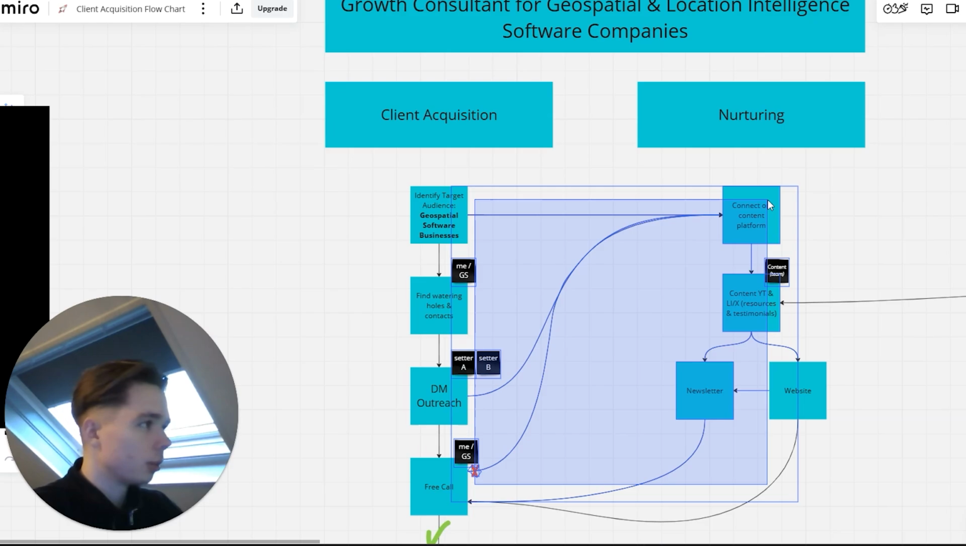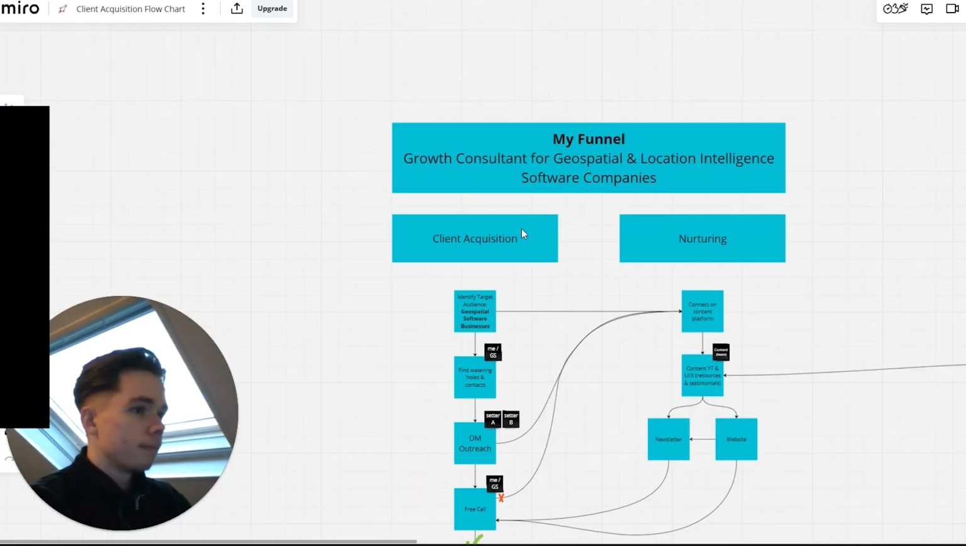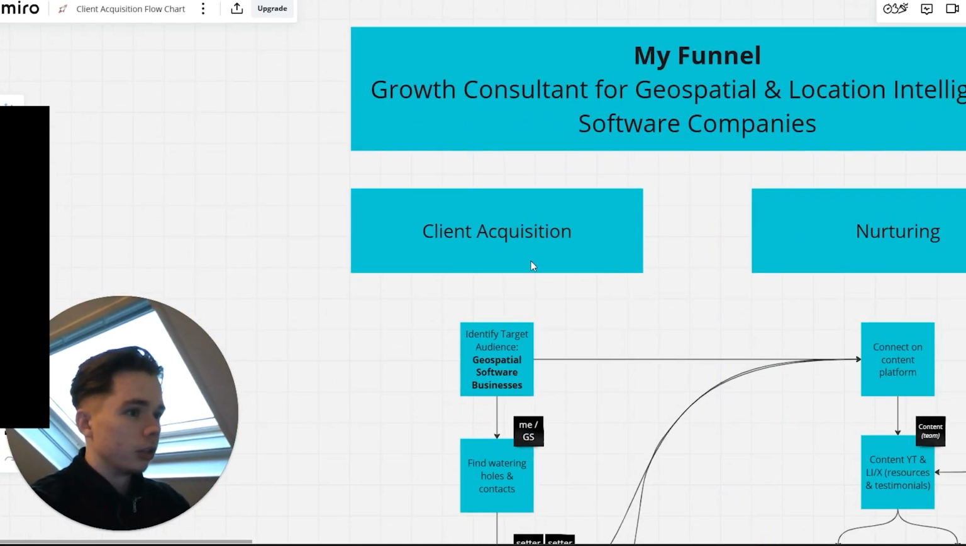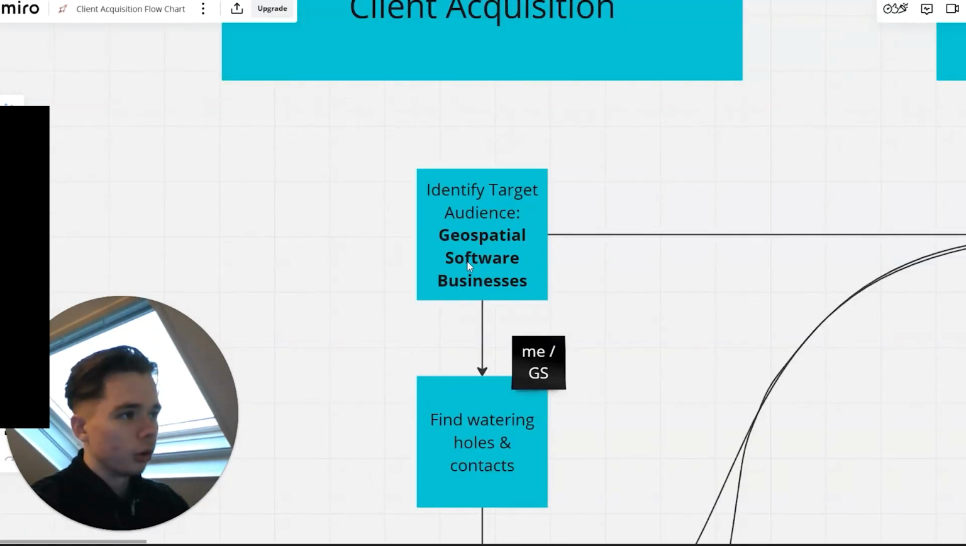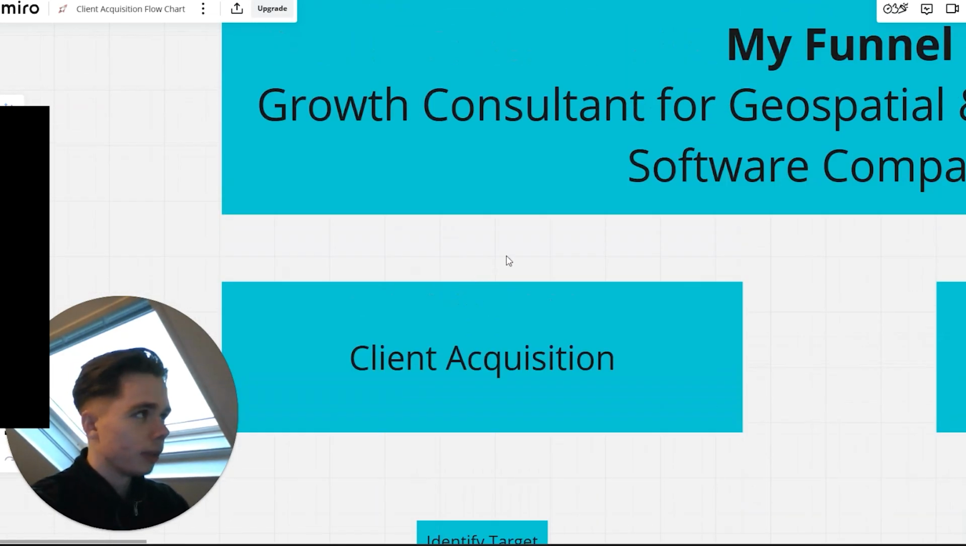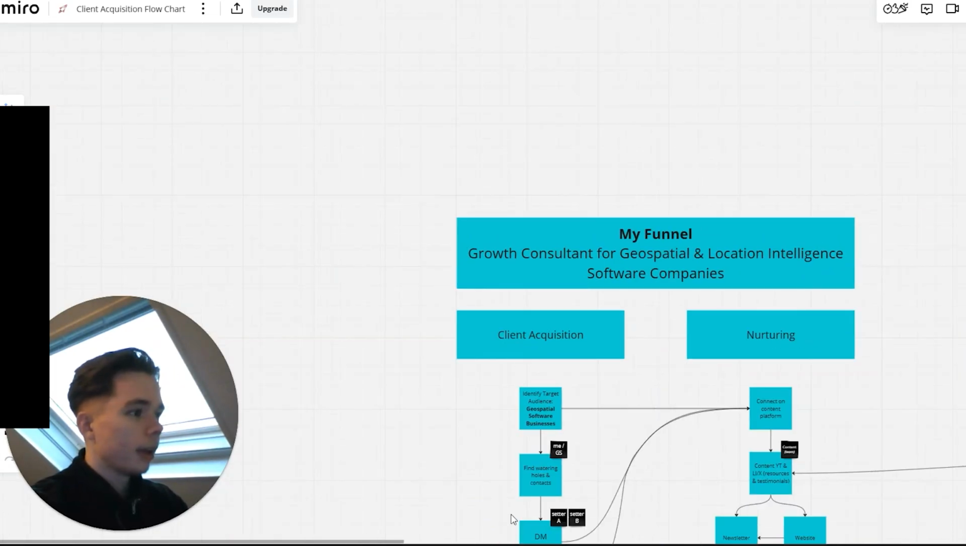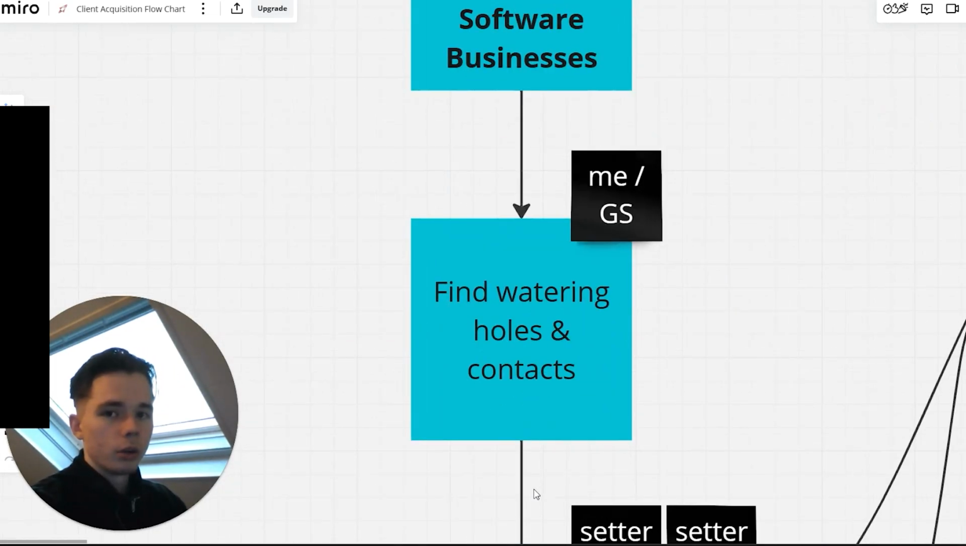I add them on the content platform. This is my funnel, right? And this is the client acquisition. I identify you as a target audience because you're a geospatial software business or something along those lines, and you want watering holes and contacts. You're in places, you're in communities, you're on LinkedIn, you're in groups, you have connections. And so I found the places that you're in, which is why you're watching this video.